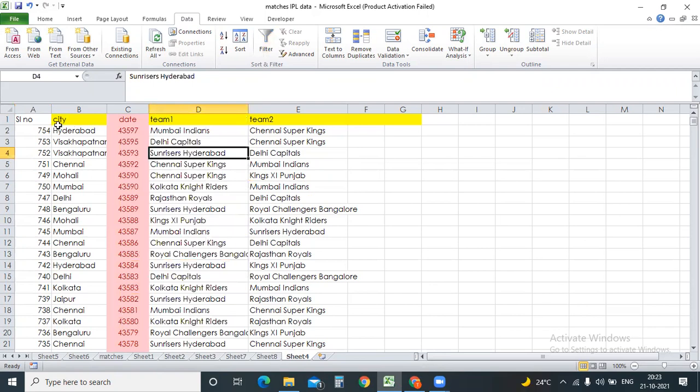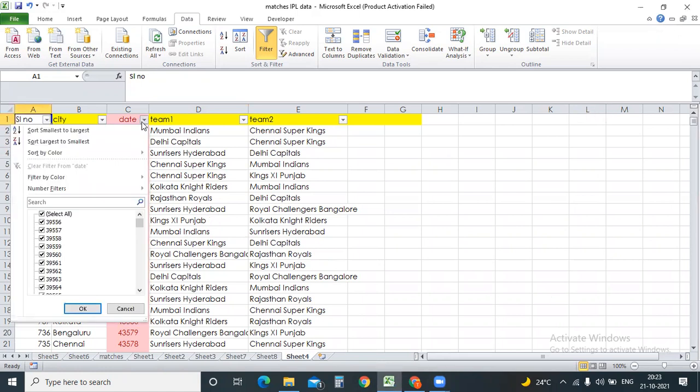Okay, this is more or less about filter options. Any questions with respect to filter options? What is the shortcut for the filter? Control Shift L. Yes, excellent. Okay, super guys. Now filter will be clear.